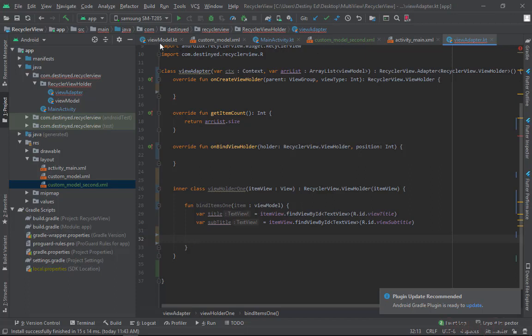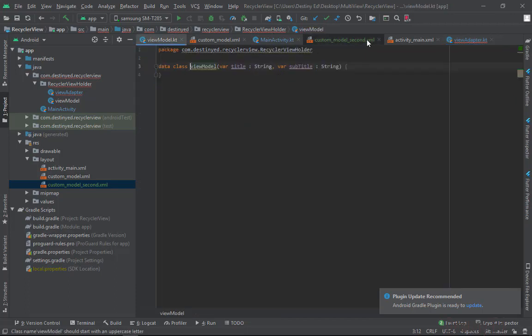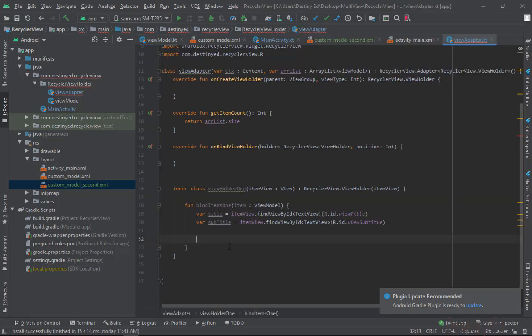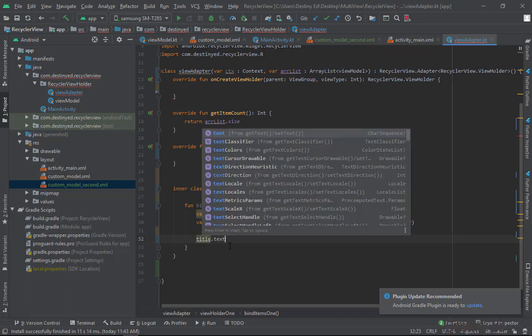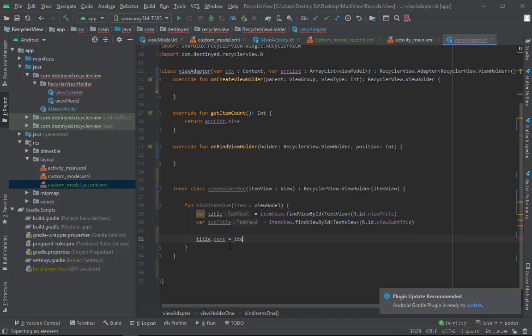So now I'm going to bind the values from this view model to the subtitle and the title, which we just got. So I will say title.text, and I will set that to the item. So this item is actually coming from this one here, which we added. So item.title. Okay, so I'll also do the same thing for the subtitle. Awesome. So that's all for the first view holder.